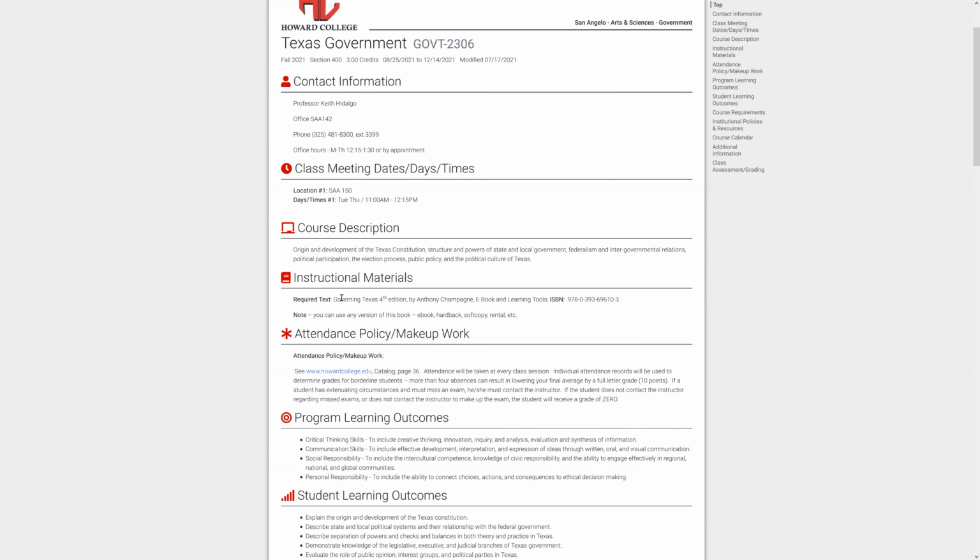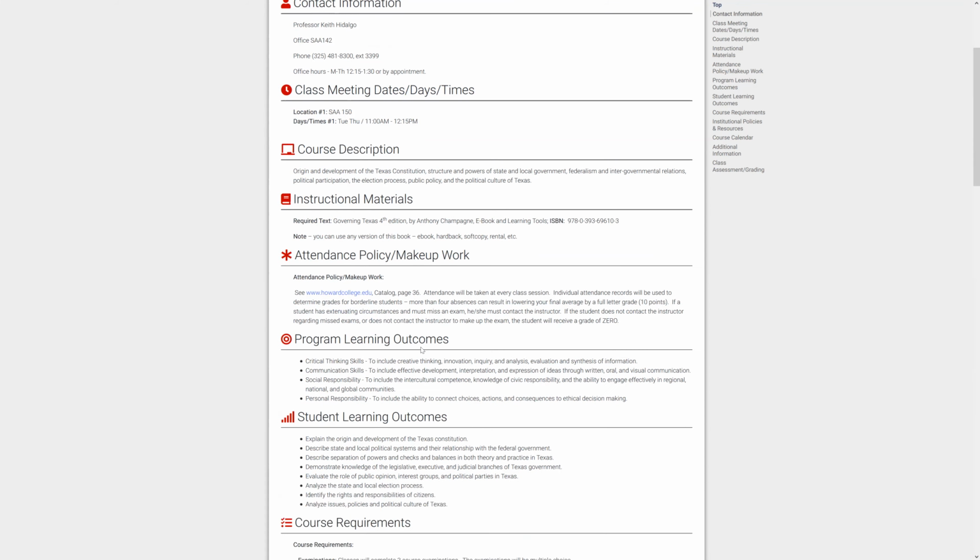So they have the required text, Governing Texas 4th edition, who the author is, the ebook, and learning tools with an ISBN number. So again, that ISBN number works as kind of a fingerprint that you could use to search or to compare. If you have a friend that you're looking at purchasing a book for, you can use that to compare and make sure that you're getting the right book. You'll also see that this instructor left a note that you can use any version of the book, an ebook, a hardback, a copy, a rental, any of those types will work in this scenario. So again, attendance policy, all of those things.